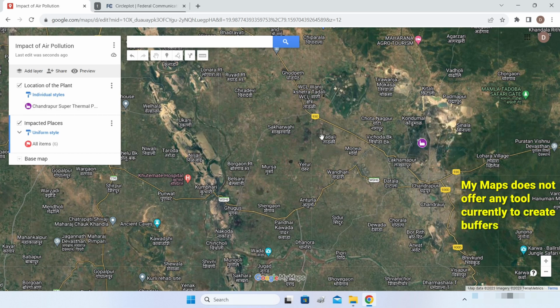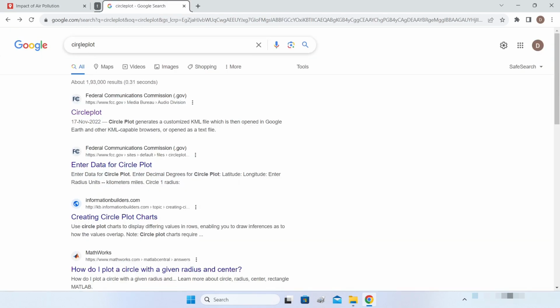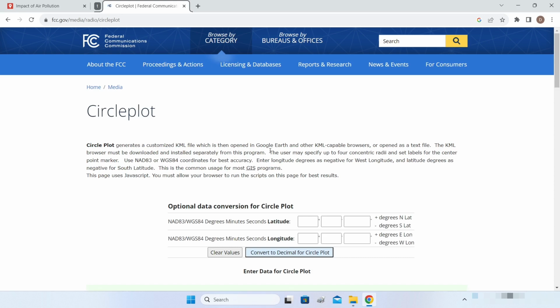But what we can do is use a tool that is provided by the Federal Communications Commission, a department of the US government. And they have a great online tool called Circleplot. Just go to Google and type in Circleplot, or otherwise use the link that is in the description below. And the first result is Circleplot. And this is provided by the Federal Communications Commission, which is a government body of the United States. Just click on this and you will see this tool.